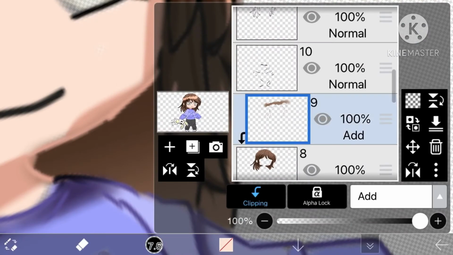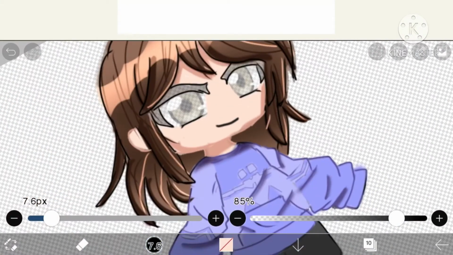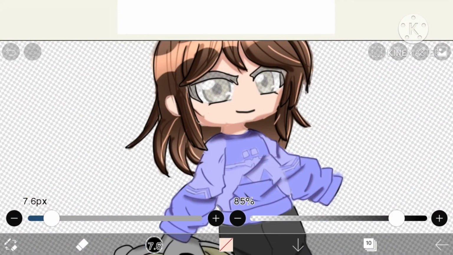That's me just messing around trying to get rid of this little line. I don't know what I did. Okay. Anyway, we're just gonna ignore that.